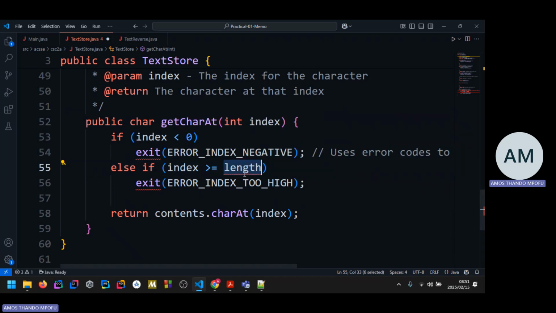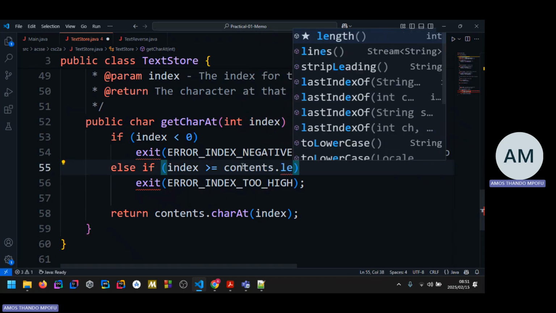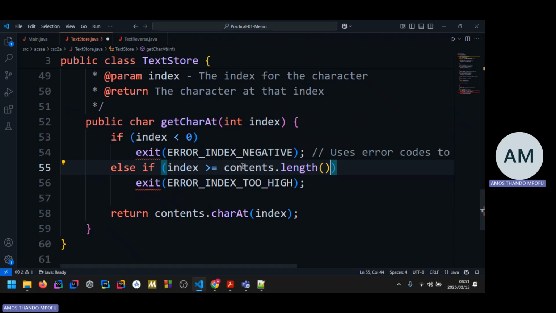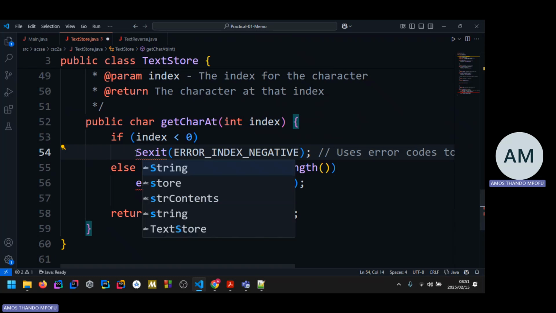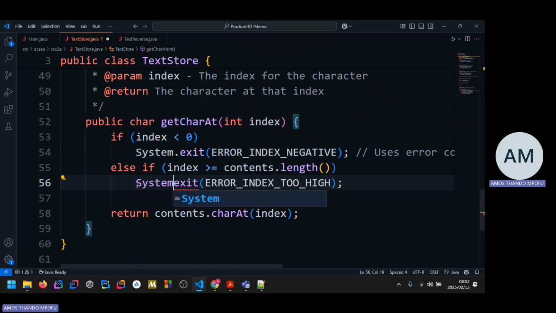And then the length, remember, we are not storing the length within this class. We get the length from the string itself. So I'm going to say contents dot length to get the length. And then you see the only thing that I'll add inside this code, right? You see that it's exactly the same thing. The only thing that I'll add is System dot exit. The exit function is part of the System class in Java.